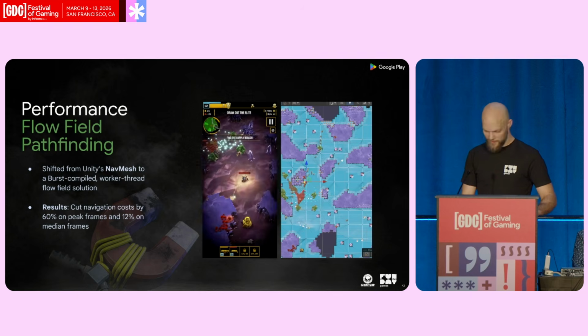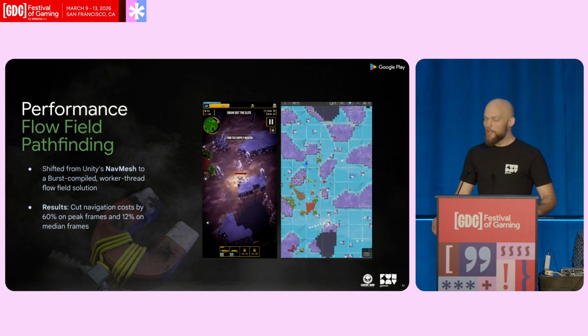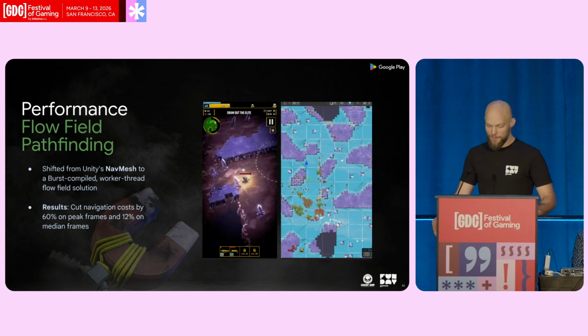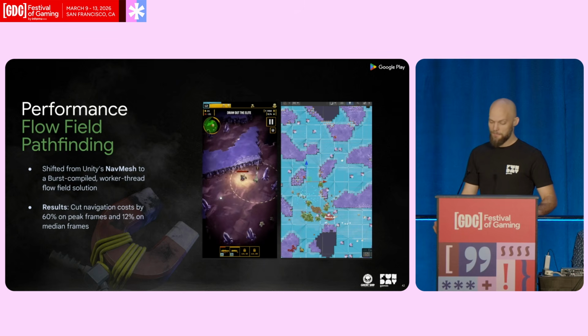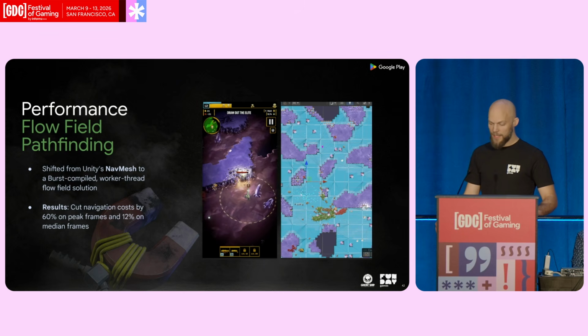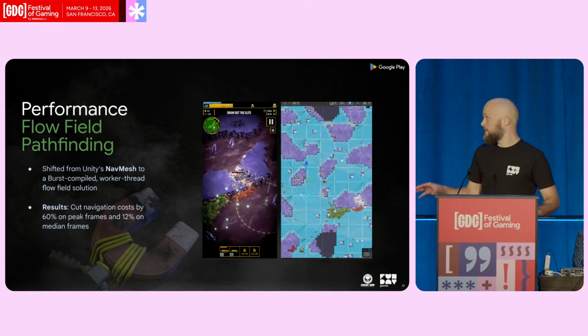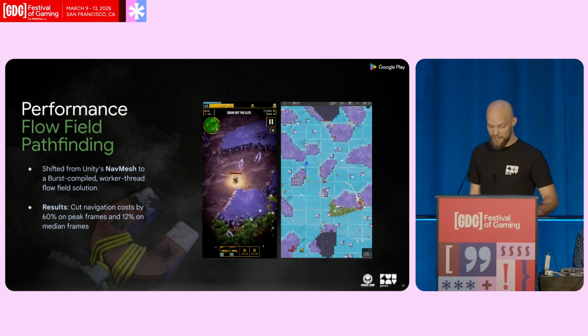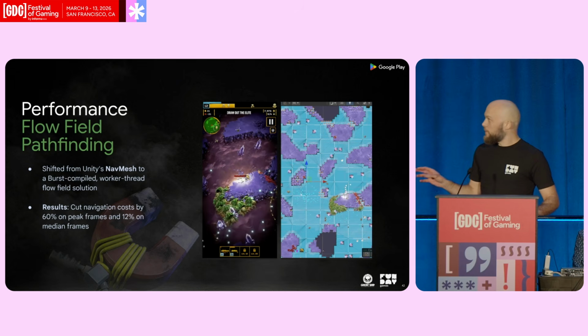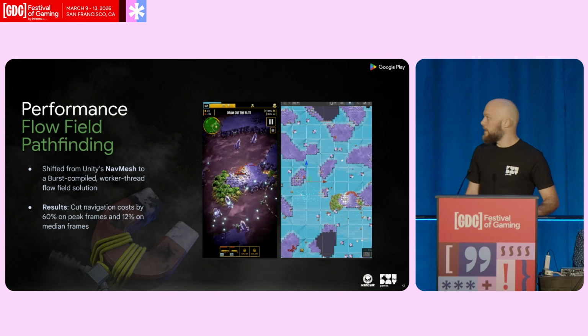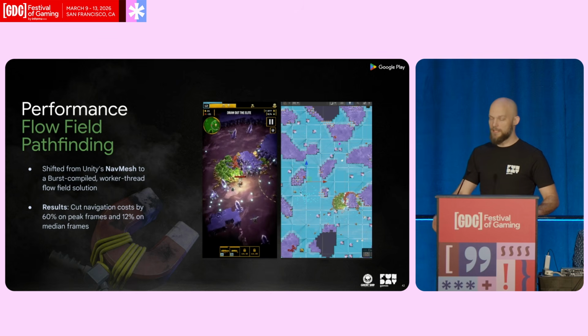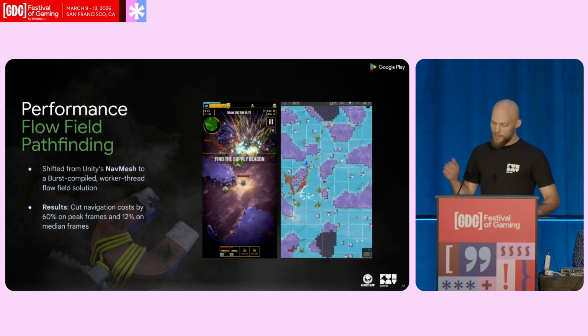Right, performance. One of the big undertakings in this port was a full replacement of the pathfinding system in the game. This was developed over several months by Unity Technologies, one of their engineers called Ronan. He worked on this tirelessly, and he really delivered great work, the entire team did. The move to flow field pathfinding instead of the Unity native nav mesh system meant that we could lower the cost of navigation in-game.